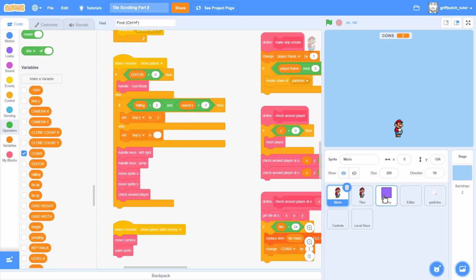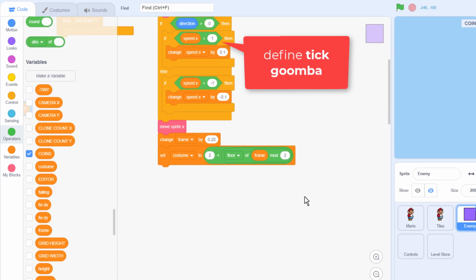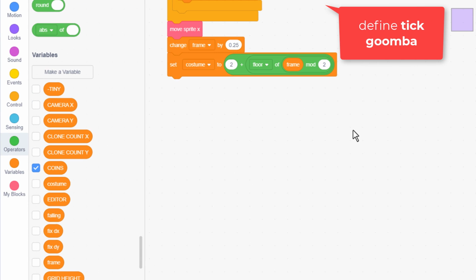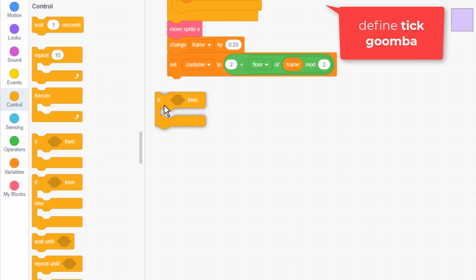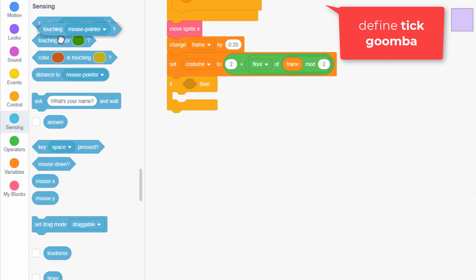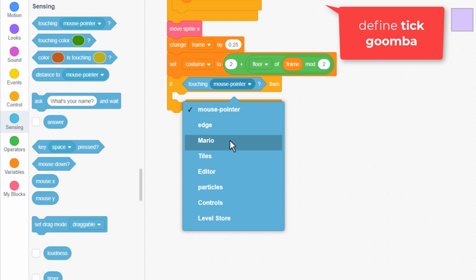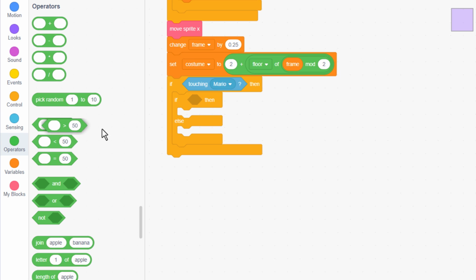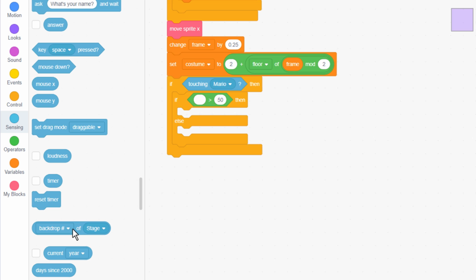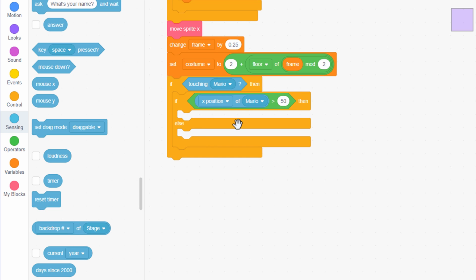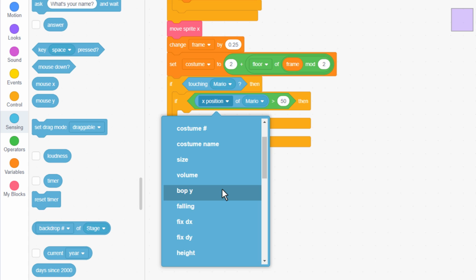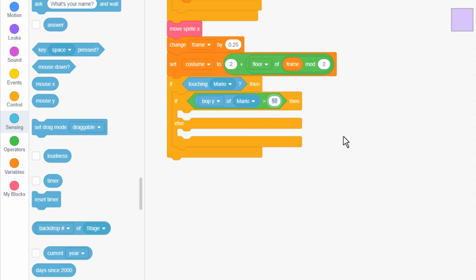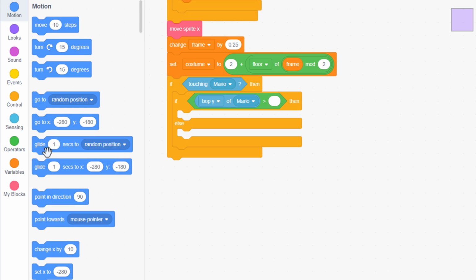So, with that set up, switch back into the enemy sprite and scroll to the bottom of the Define Tick Goomba script. Now we check if Goomba is touching Mario. We must then decide if it is Mario or Goomba who is to lose a life. Add in an if-else, and check if bopy of Mario is greater than the empty value.